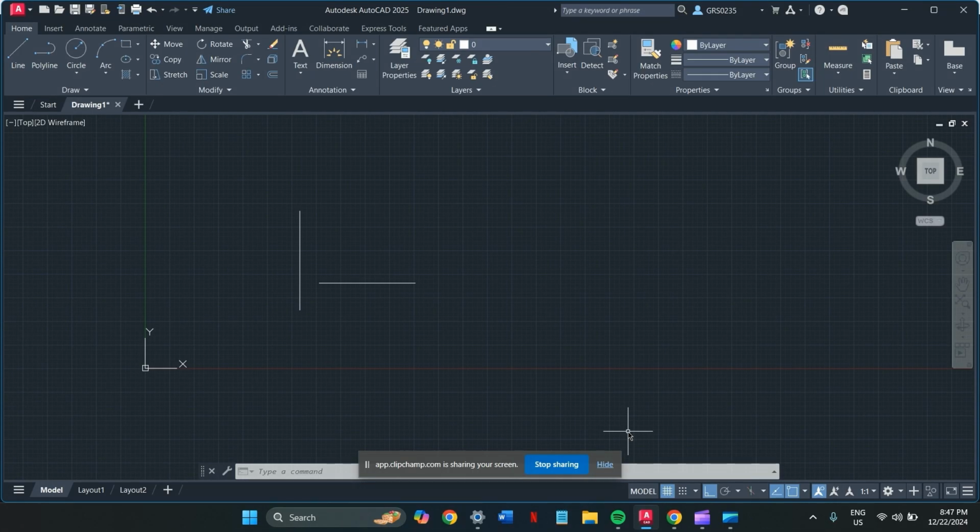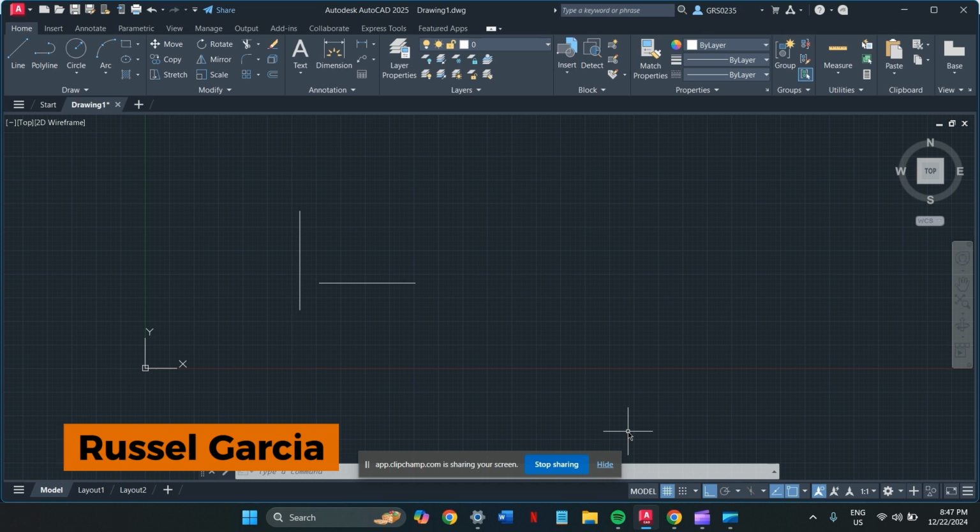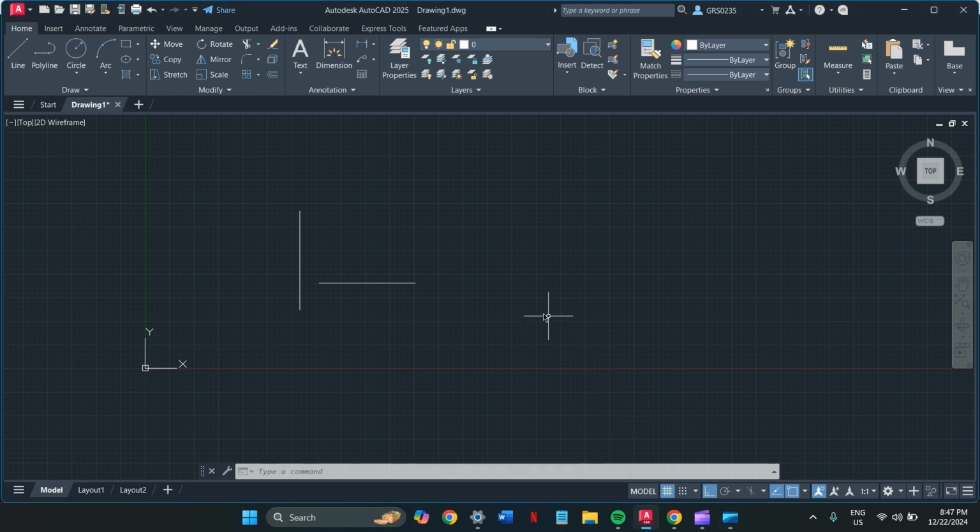Hi, my name is Russel Garcia, and I will be discussing the copy, rotate, and offset commands. So let's start off with the copy command. So we can select the copy command by pressing this button, or we can type out CO, which is the shortcut for copy, then pressing enter or spacebar, then selecting the objects to be copied.